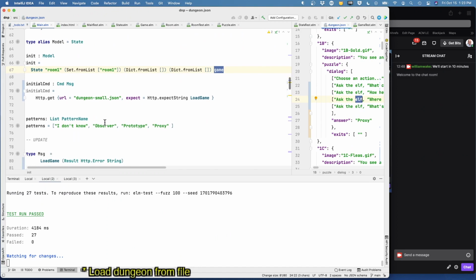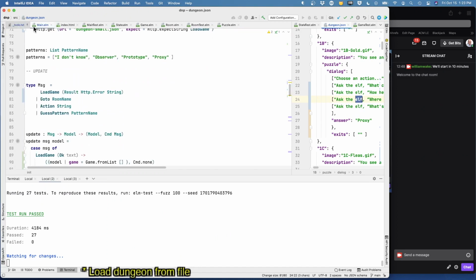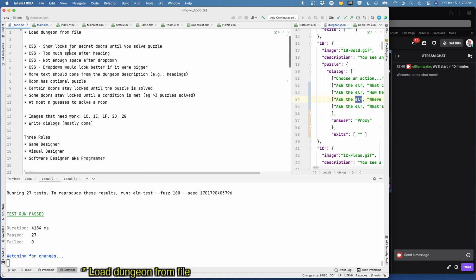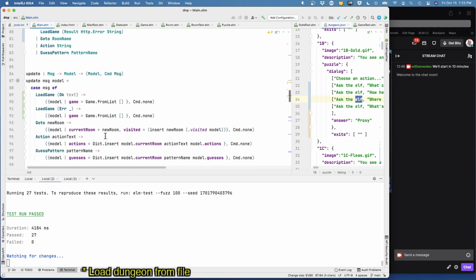Okay. So what's next? Let's go to our to-do and see what we said we wanted to do next. Load the dungeon from the file. Okay, I think we're on track. All right, so load game. So we know something happens when the game correctly loads, and I think this may actually kind of be right.